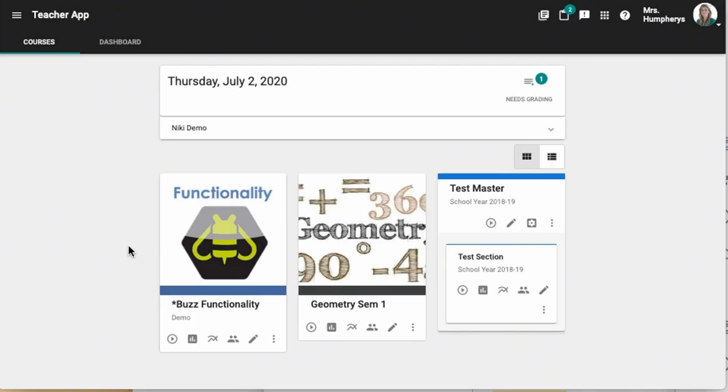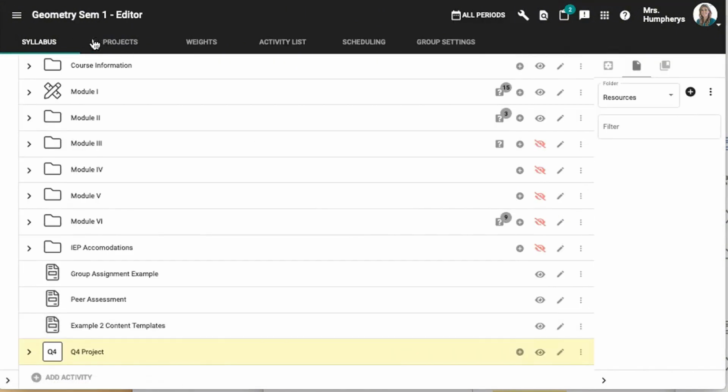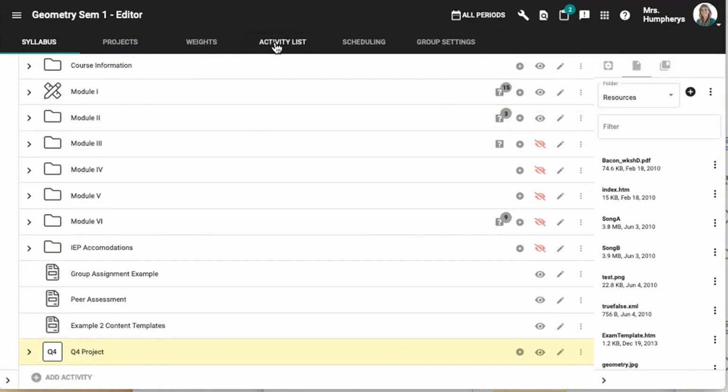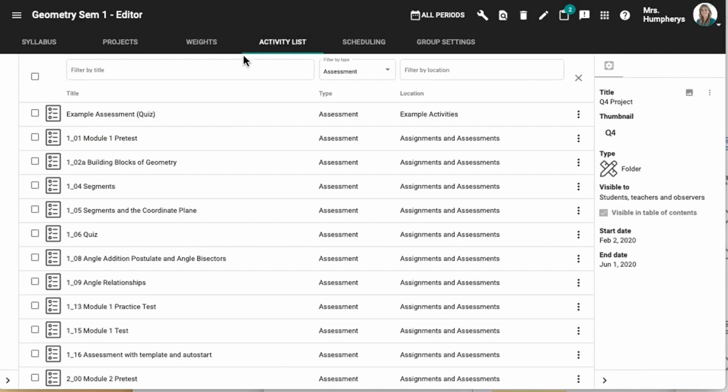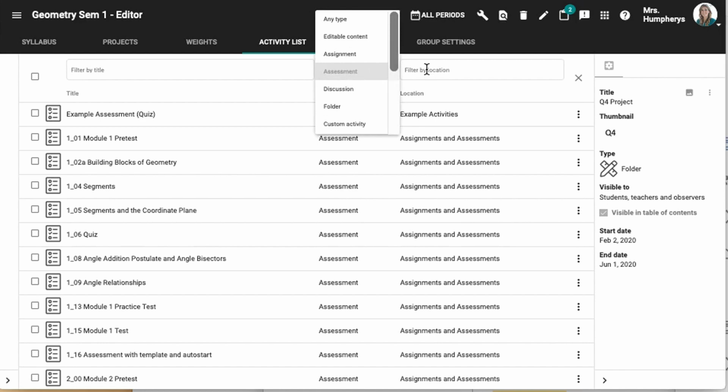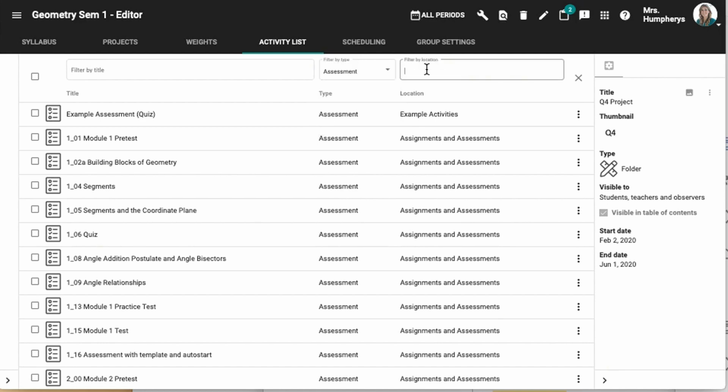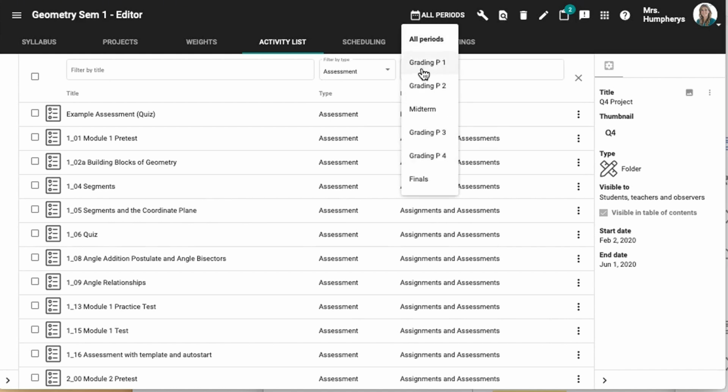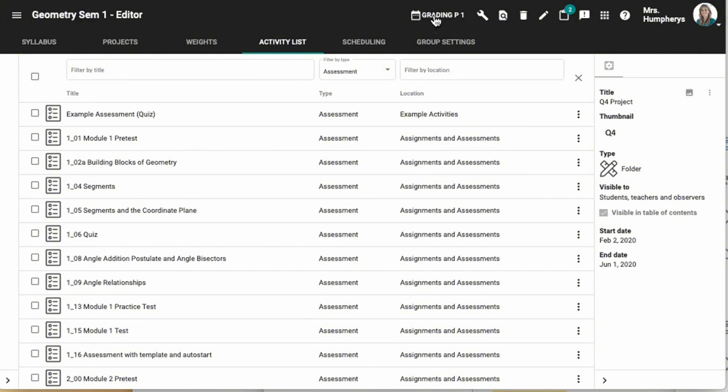In Buzz, you can use the Activity List tab to help you quickly filter activities. To access the Activity tab, click on the Editor, and then from the tabs along the top, click on Activity List. From here, you can filter by title, by type, or by location. If your organization uses periods, you can also filter by grading periods.